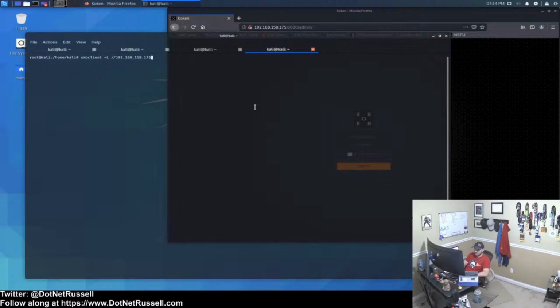And then I'm going to use the user guest. And then I'm just going to hit enter for password. And it looks like there are 3 shares: print$, Samba share, and IPC$. So what we can do is we can try and access these without using a password by using smbclient again.